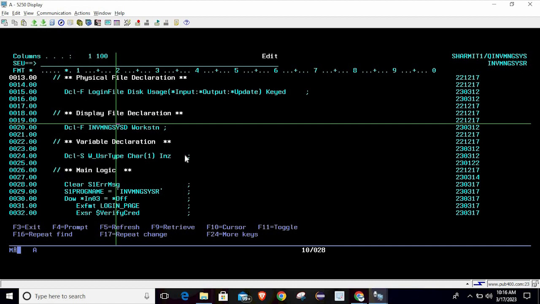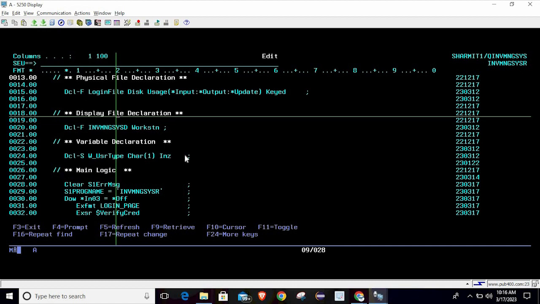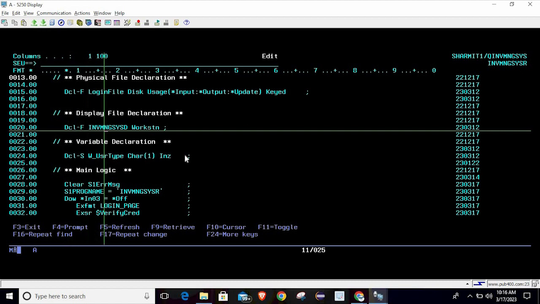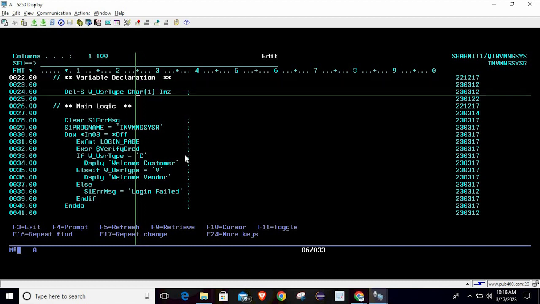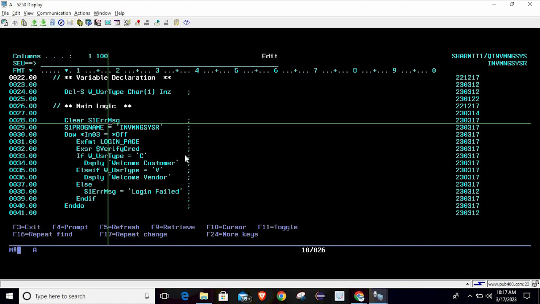Now below that, we are declaring the display file. To declare the display file, you can directly write DCLF and then the display file name, and the keyword is WORKSTN. Below that, we are declaring one variable. This variable we are going to use for the validation purpose. So we declare DCL-S. As this is a work field, I keep W_ as a prefix so that we can identify that this is a work field. The variable is user type, of type character 1, initialized. Okay, now from here, line number 28, the main logic starts.